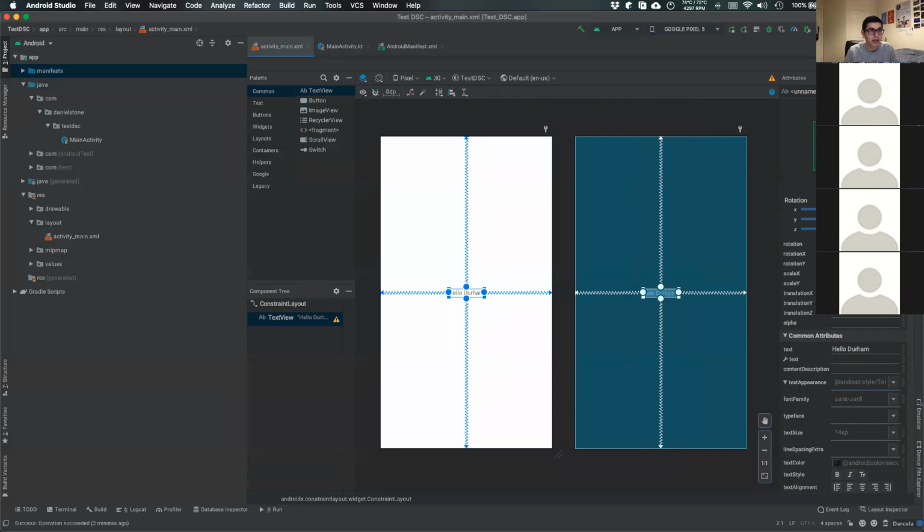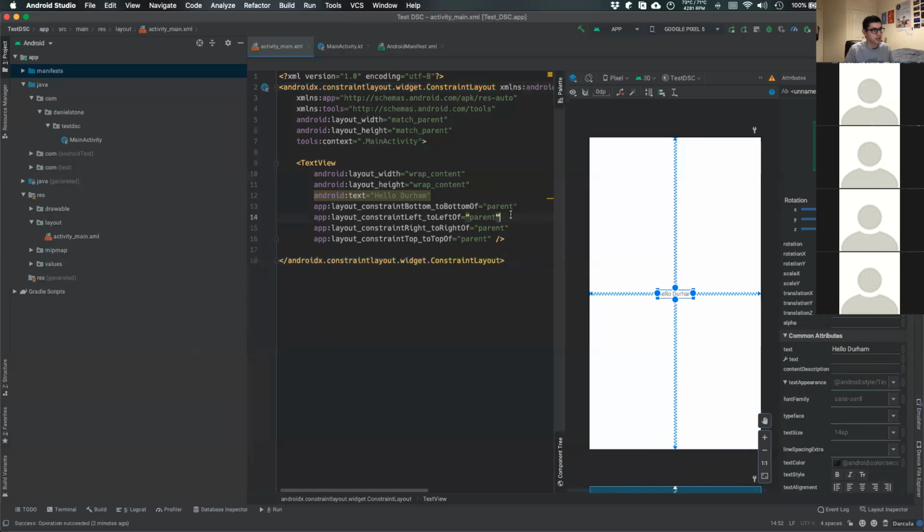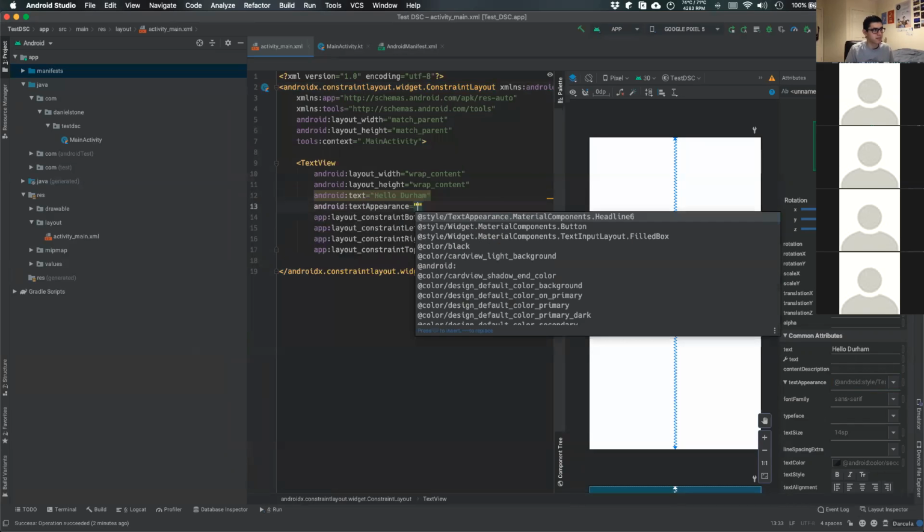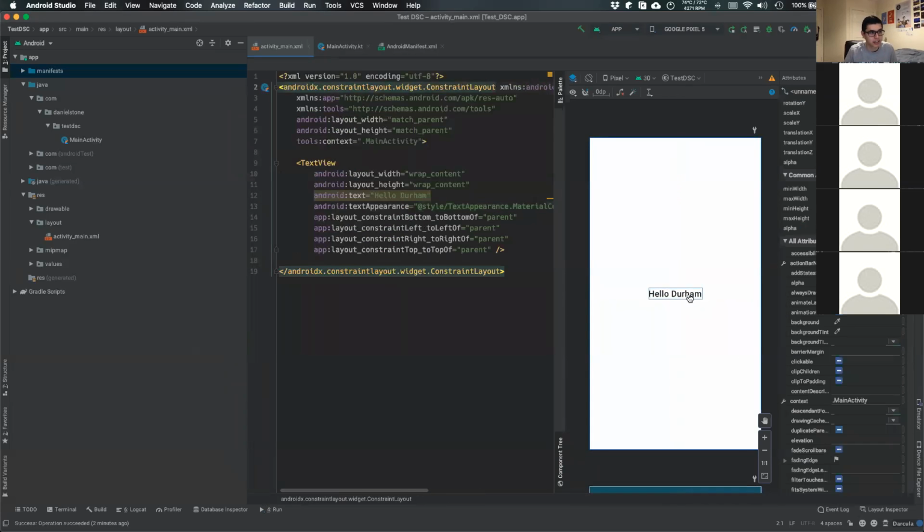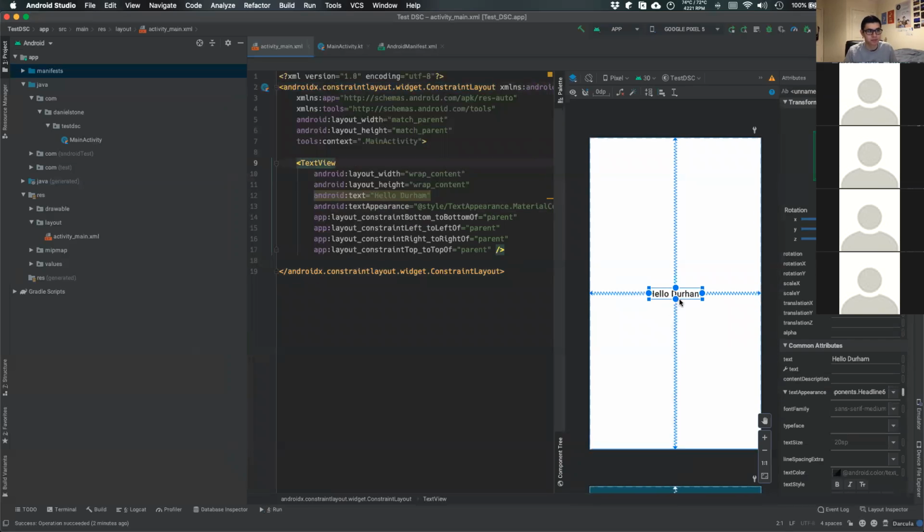The editor can be a bit weird. Sometimes it's easier just to go into the code and change this. So we're going to say text appearance, headline 6. And now you can see it's become a bit bigger. It's slightly darker, and this will be good as a title. So we're going to say that is our title text.